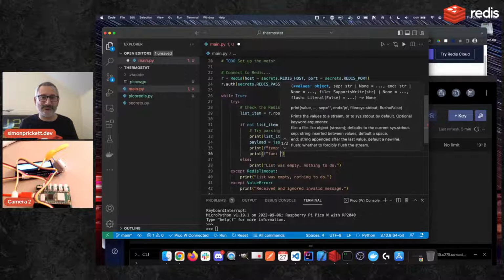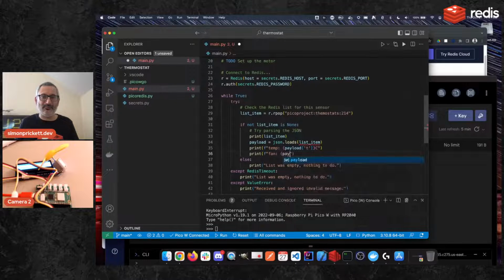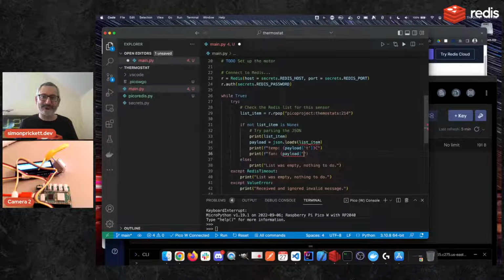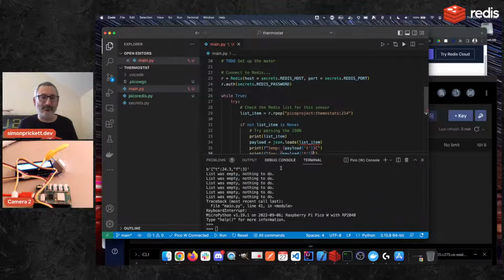And then we can say fan, and then we can do payload, I think I called it F. What was in here? Yep, F. So that's like the fan duration. That's how long we want to run the fan for. So let's do that and see if we can successfully parse out those values.